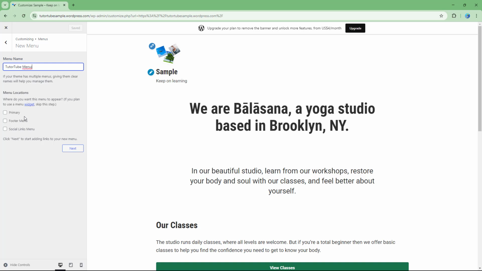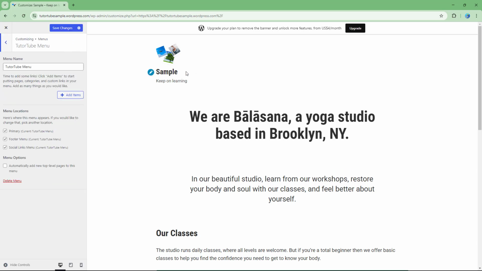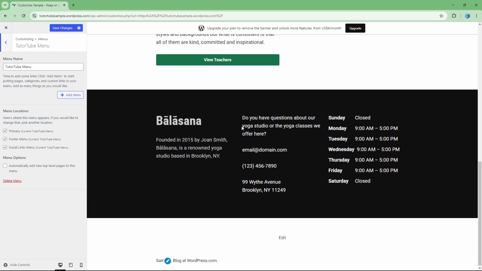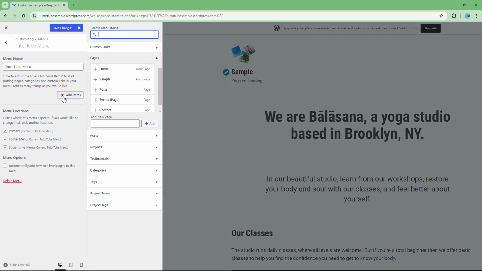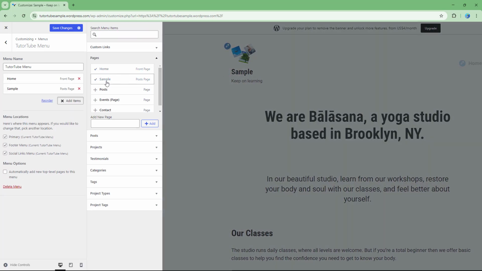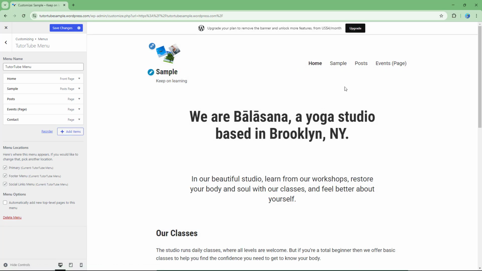So let's say this menu is going to be in the primary location on the top, and then on the footer, and in the social links menu as well. So let's just go ahead and add in items. As soon as I do that, the menu is added in, but you don't see anything because I still need to add in items. So I'm going to add in a home, a sample right here, and you can see the menu items pop up right here: the post, event, and contact, and that is what you have, as you can see.